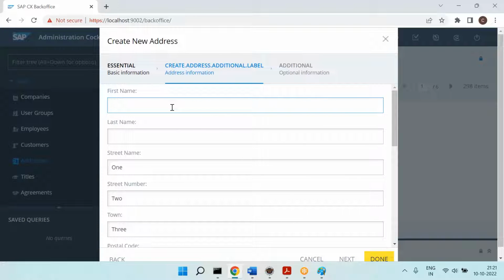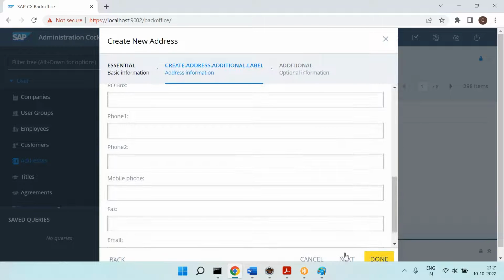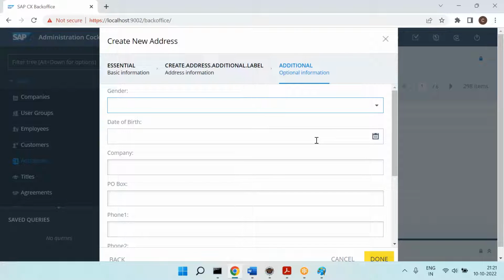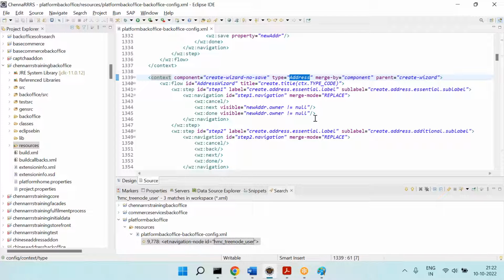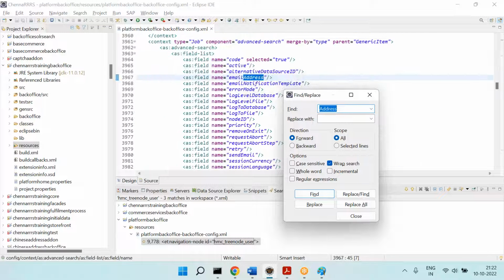This is step number 2. Let's say Chenna, RRS something. Click on next. This is step number 3. So this is called the address creation wizard. Now let's see where the code for this is. First, let's go to the user.